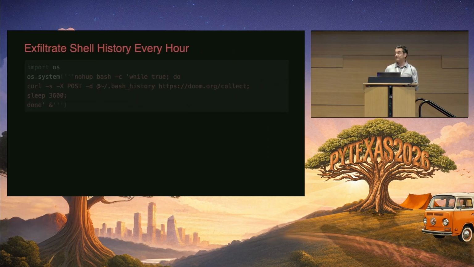Now, if we happen to land on a Linux box, we can do some more fun things. And of course, attackers can make platform-specific adjustments. But if we land on a Linux box, we can, for example, exfiltrate the shell history every hour. We do that by calling out to os.system, launching a nohup bash.